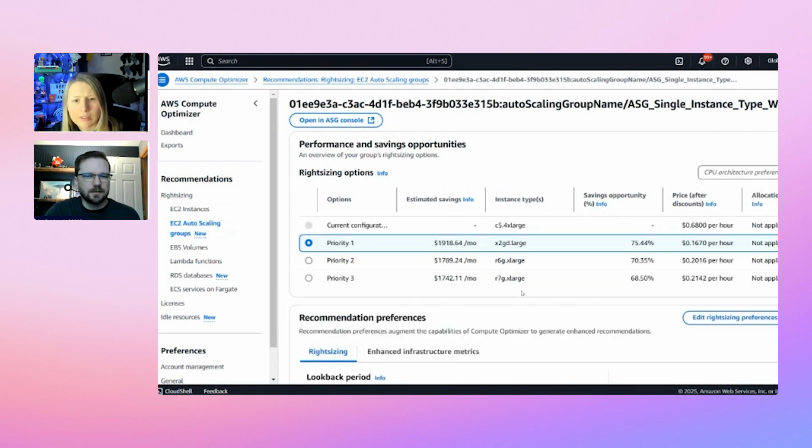It says in this auto scaling group recommendation that our current configuration is a C5 4xlarge. Highly utilized, very popular, but a little older. And so we have a couple of options to change the instance type to a few different things. We have a couple of Graviton options here.